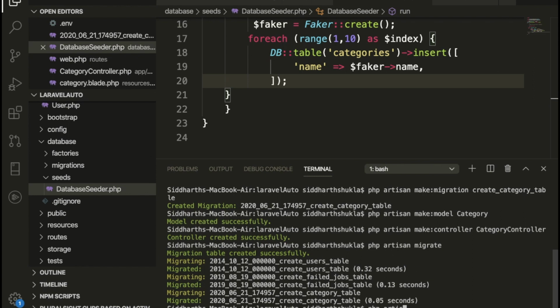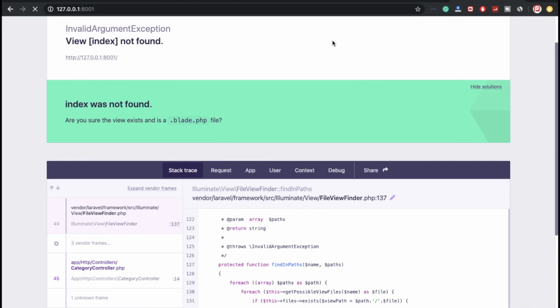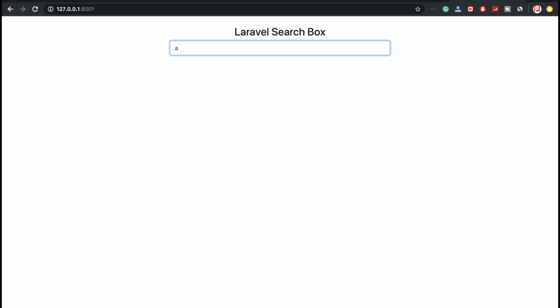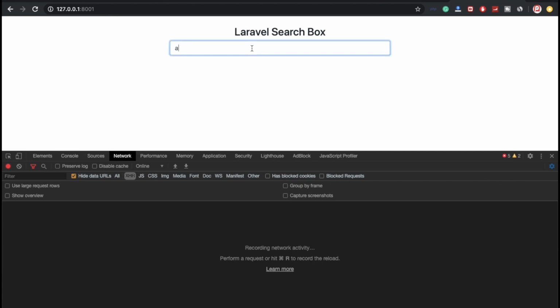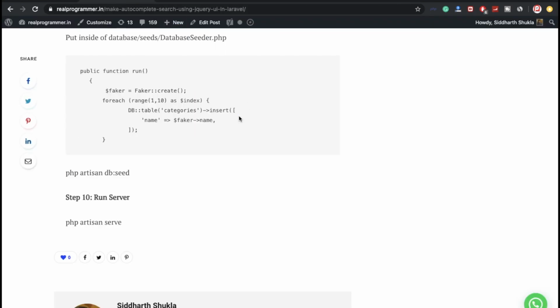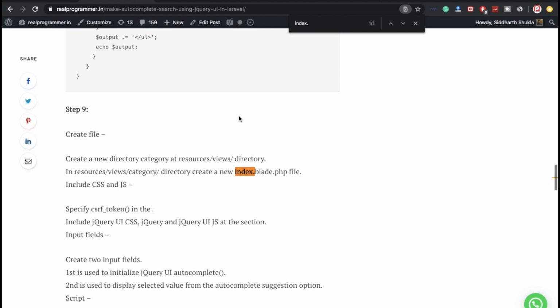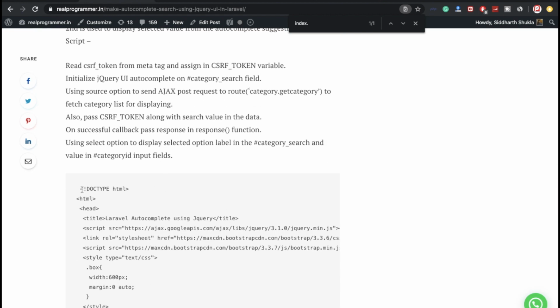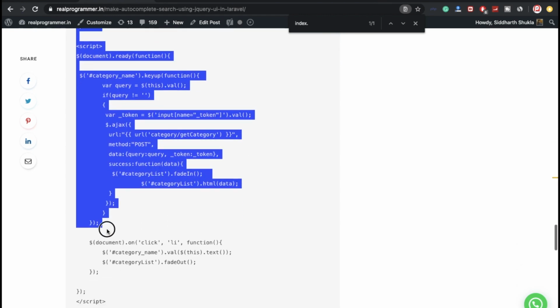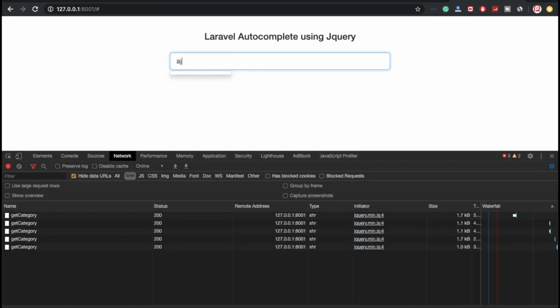Then what do we need to run? PHP artisan db:seed. It's working fine. Yes, this is working fine.